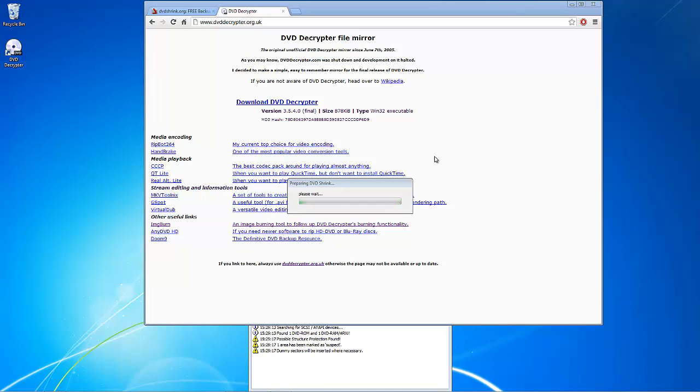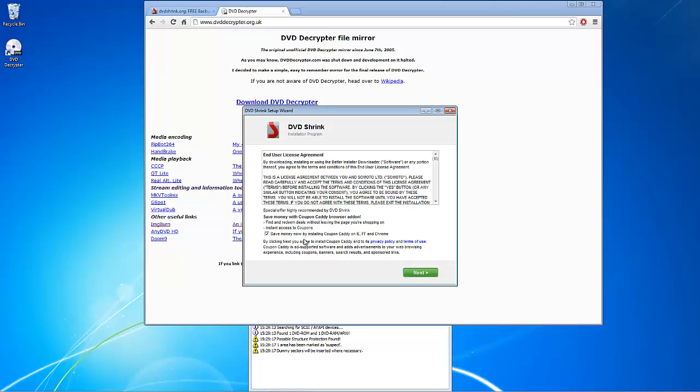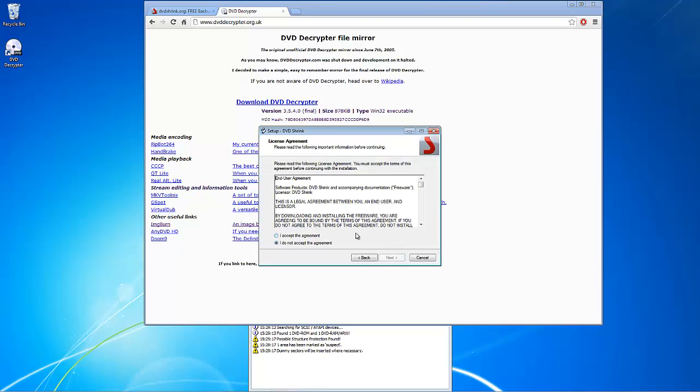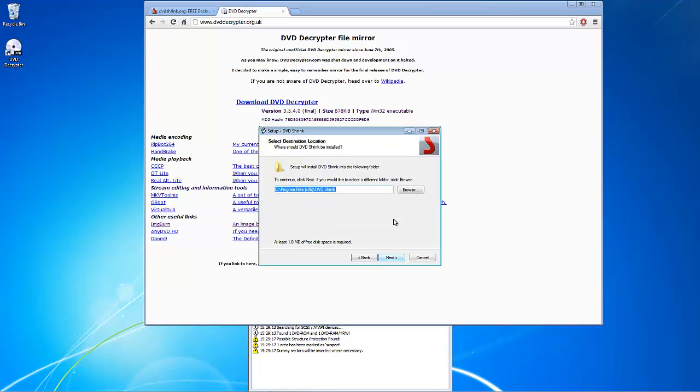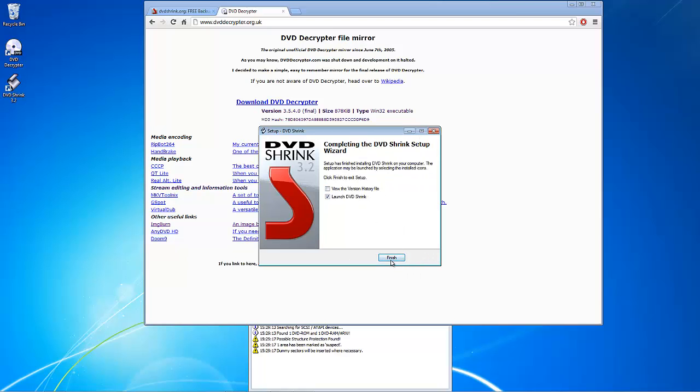Now install DVD Shrink. Same basic installation. Don't really want any of that stuff. Next. Next again. Goes to the basic installation, accept the terms and conditions, choose where you want it installed. Next again, create desktop icon, quick launch, same things, then install, launch DVD Shrink.